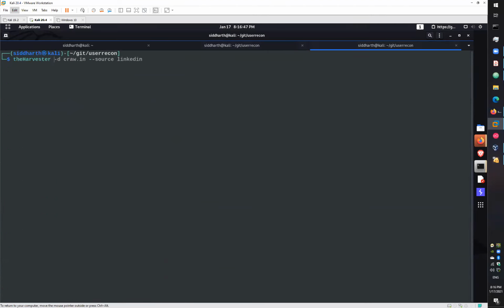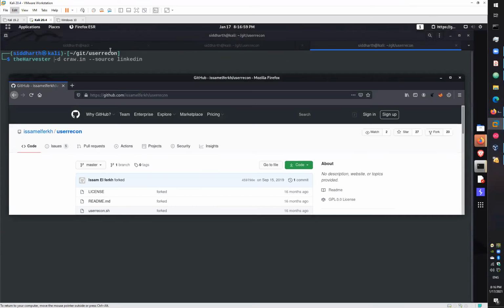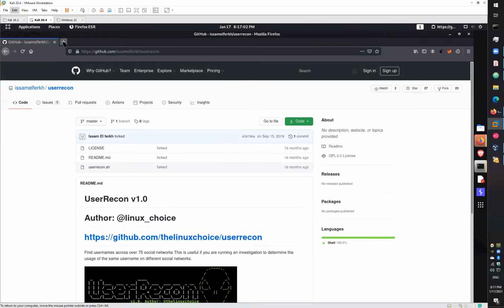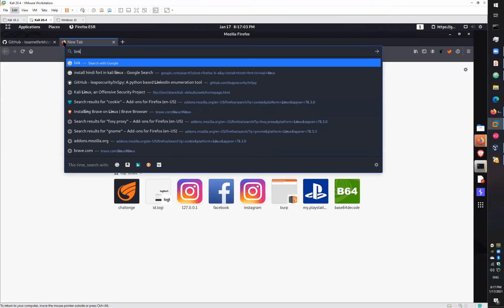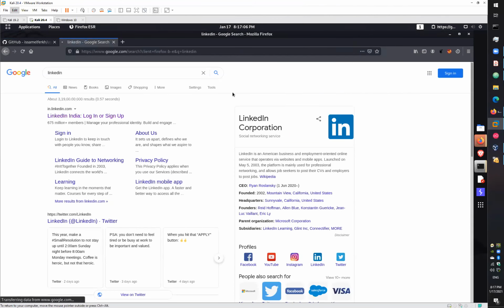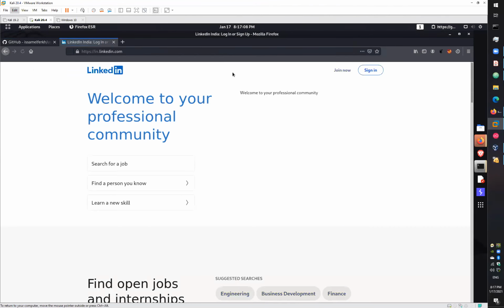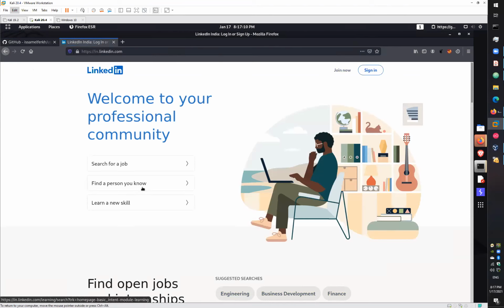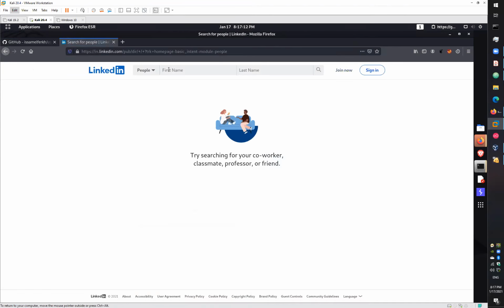So what you can do with the harvester is find the number of employees, or all the employees working inside an organization, just by looking inside the LinkedIn part. So I hope you remember LinkedIn. You can search for any person on LinkedIn. Find a person you know, just add the name here.